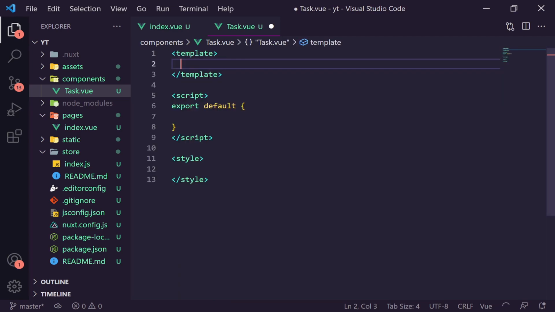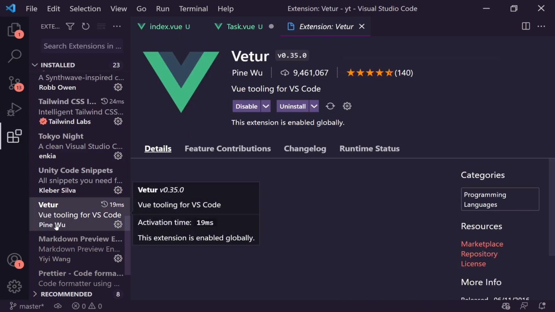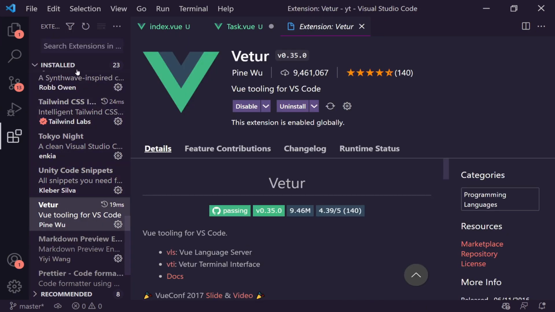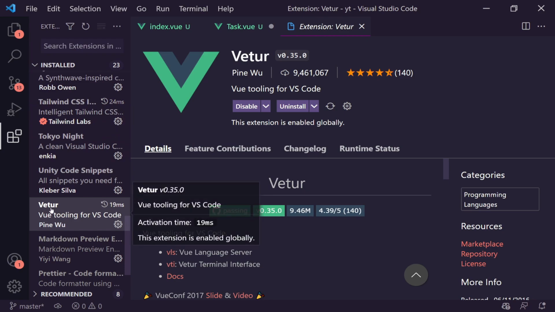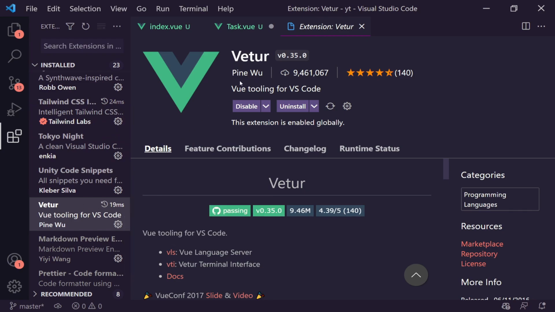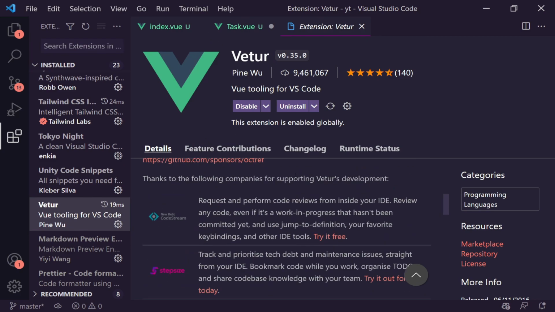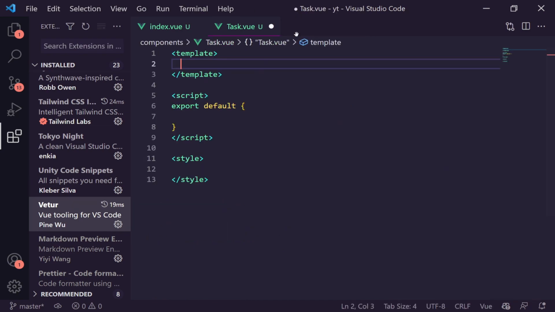Now, you're probably wondering, how did I just press vue, enter, and create all this boilerplate code? So I have an extension inside of my VS Code here called Vetur or Vueter. I don't know how you pronounce that. But it basically allows us to do a bunch of cool little things. I highly recommend you check this out because it's absolutely awesome. But anyway, on to the next part.